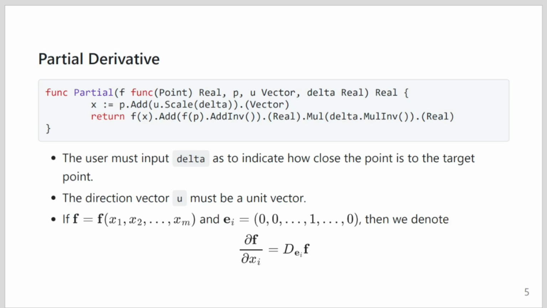Now, let's think about how we can implement this differentiation in the Go language. A multivariable function can be thought of as a function that transforms multiple variables into a single real value. To implement this in Go, we need a function type and a vector representing the point. Although it could be implemented as an interface, we will define it as a struct here.